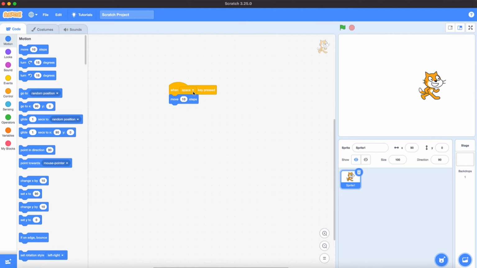Here you can see that I have added the when space key pressed block. If you click on the word space, a drop-down menu will pop up. Using the drop-down menu, I selected right arrow. So now the whole block says when right arrow key pressed. Then we'll delete the move 10 steps block and add change X by 10.